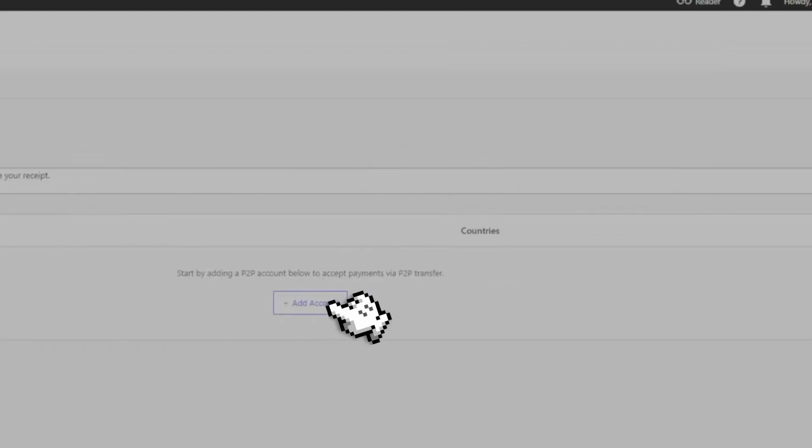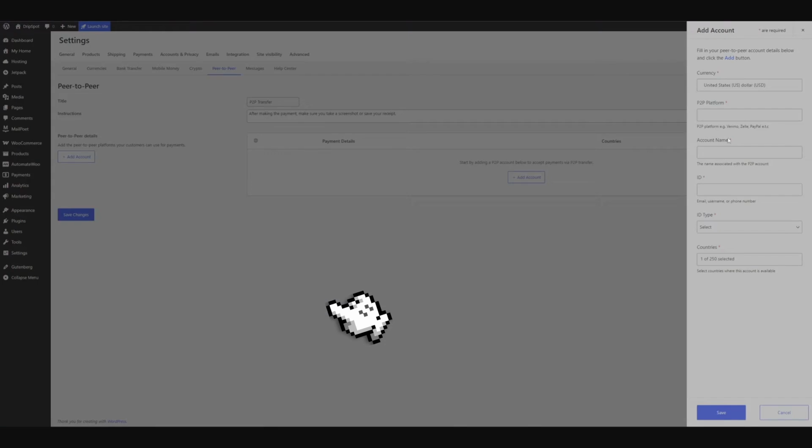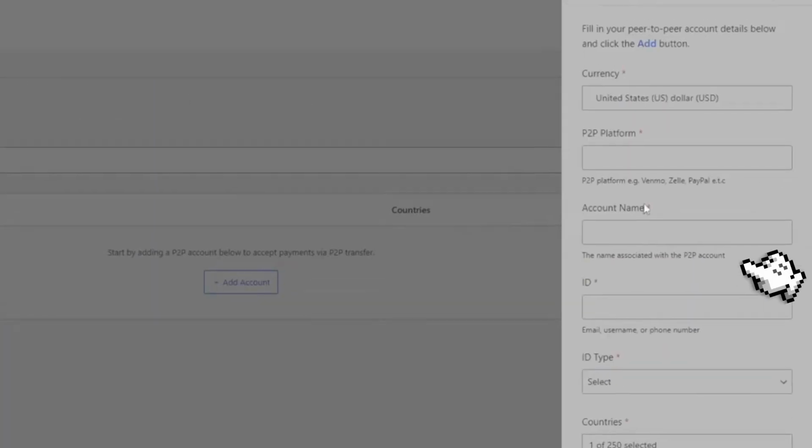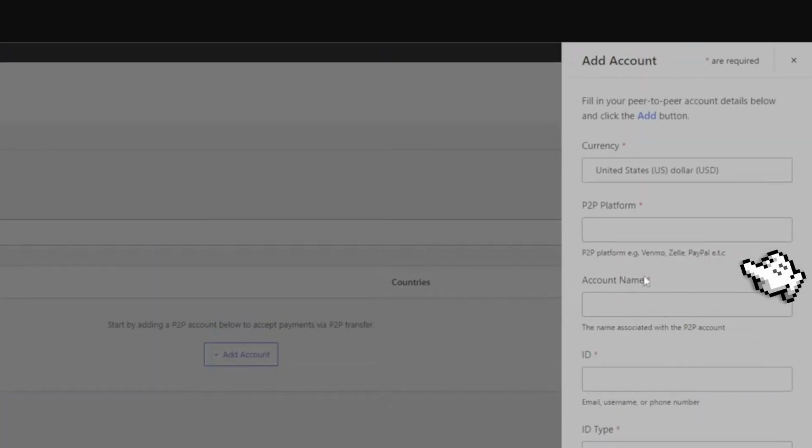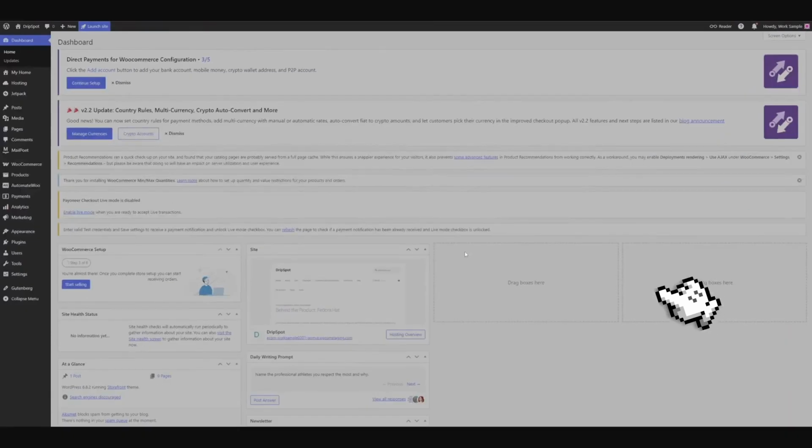We're going to click this button here, and when we do, we'll see that we have the option to add an account. Here we're going to choose the currency, the platform, which in this case is Zelle, and all the other information they're asking for, okay? And well, that's it. That's how you can accept Zelle payments with WooCommerce.